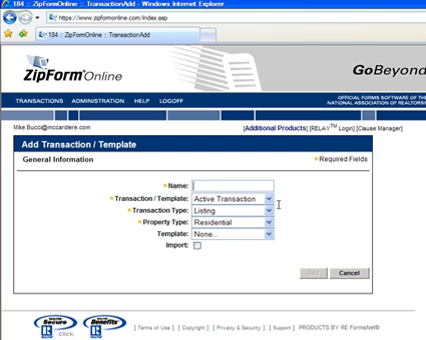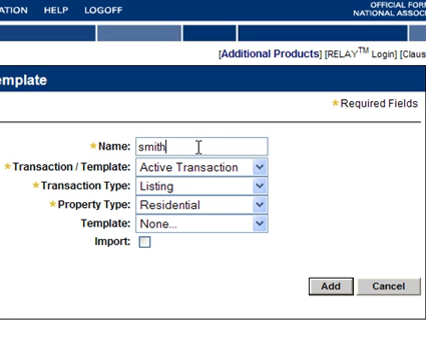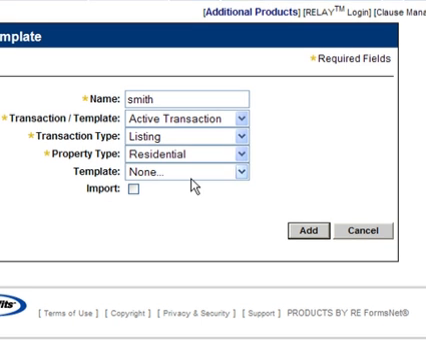This opens up the window where you can name this transaction. Name it what is the easiest for you to remember. Buyer's name, property address, whatever works for you. I'm going to name this transaction Smith. Under Template, which is the last choice here, the rest of these things are optional.